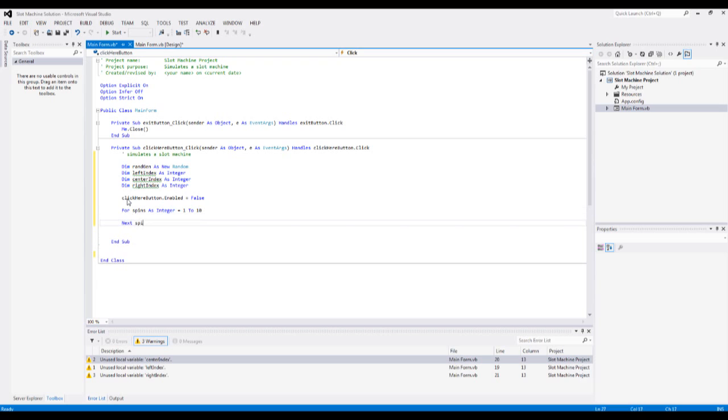I'm gonna put spins here. Now I have to generate random numbers in the left index, starting from the left index.